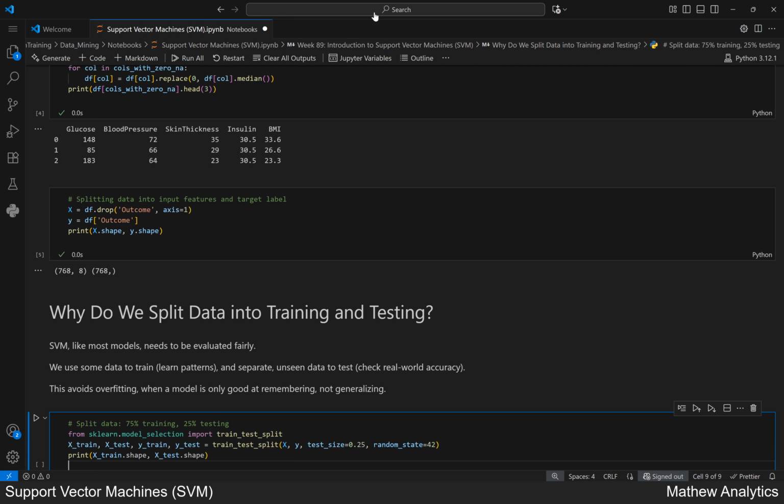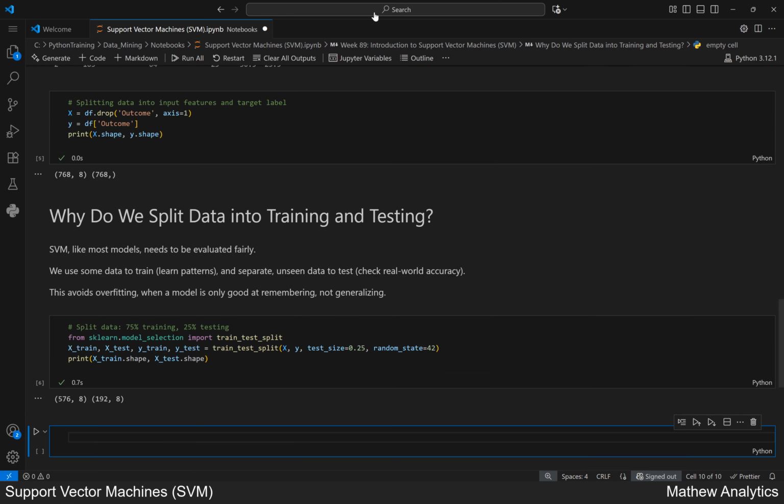Running the cell now. The output shows the shapes of the training and testing datasets after splitting, with 576 samples used for training and 192 for testing, each having 8 features. This confirms that 75% of the data is reserved for model training and 25% for evaluation, ensuring the model is tested on unseen data to fairly assess its real-world performance.